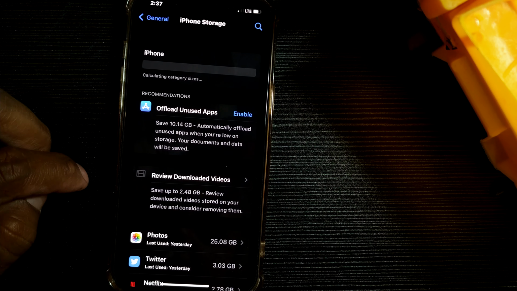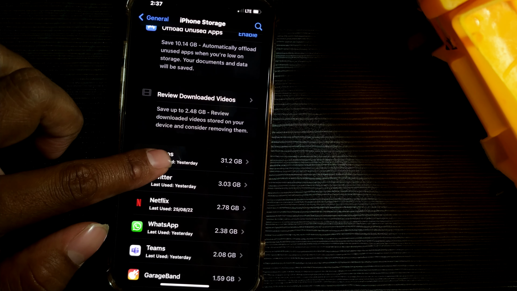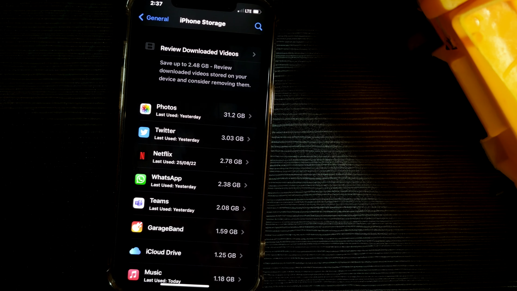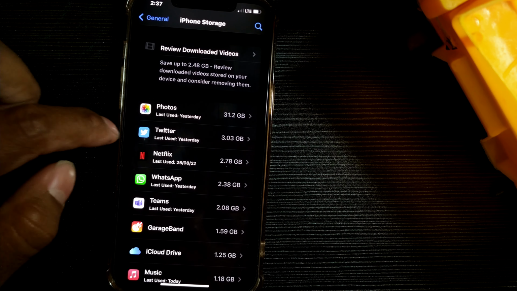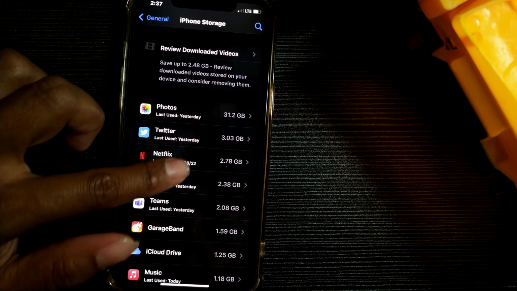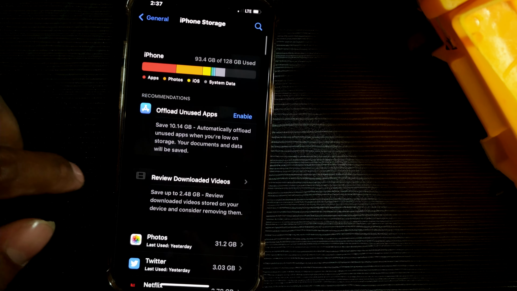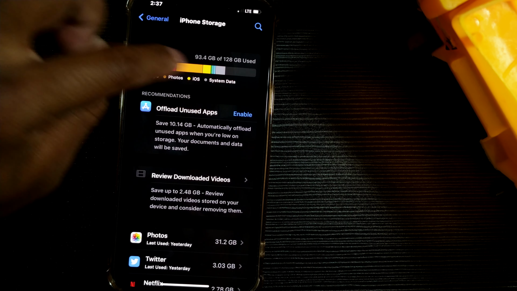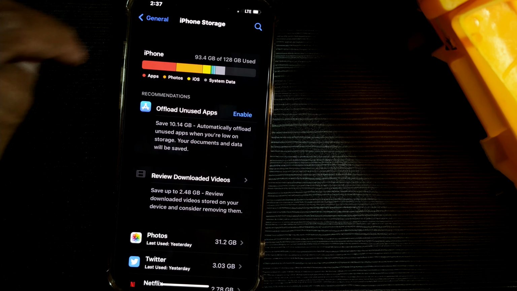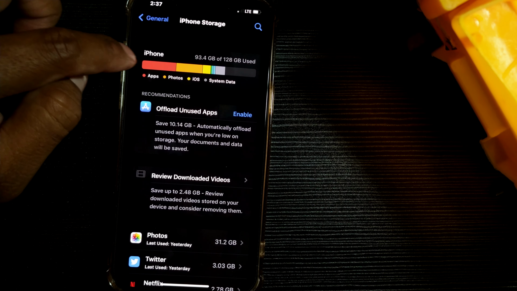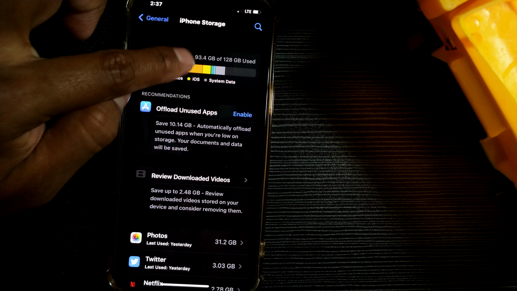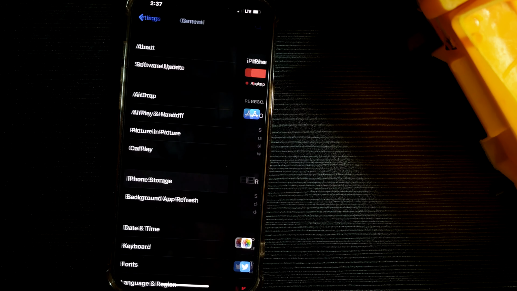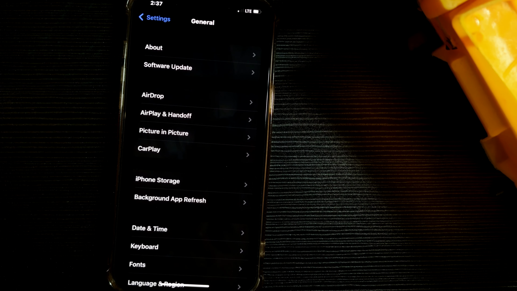Here you can see the exact amount of data or storage size each of your features or each of your apps is taking, like photos 31.2 GB, Twitter this much GB. You can see everything here, and a news tab. You can see it in a graphical or a bar kind of manner, like how much storage apps are taking, photos are taking, iOS is taking, everything you can see from here. So friends, this is how you go to iPhone storage.